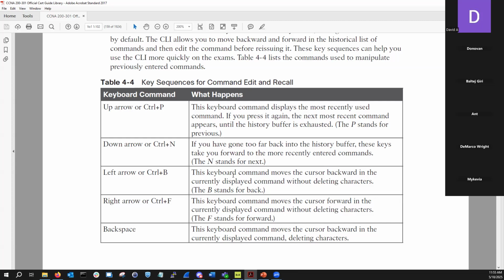The left arrow or Control B, right? This keyboard command moves the cursor backward in the currently displayed command without deleting characters. So maybe you mistyped whenever you were trying to do a verification of spanning tree. You said show spanning, but maybe you put in a V instead of an A within spanning. You can use the left arrow or Control B until you are at the character that you want to delete. You press backspace, put in the right character, and you're good to go.